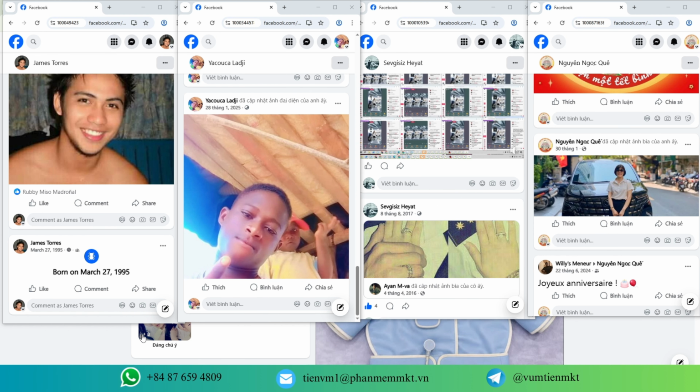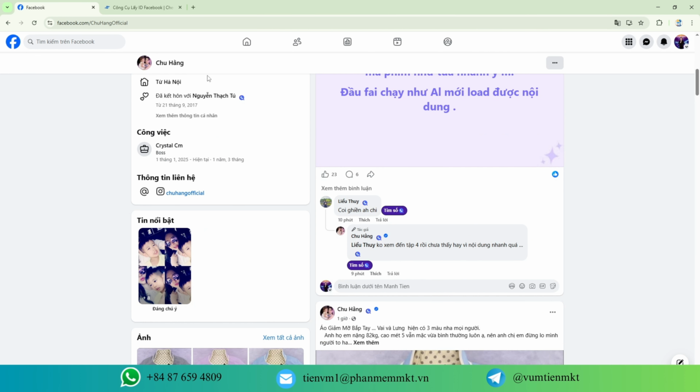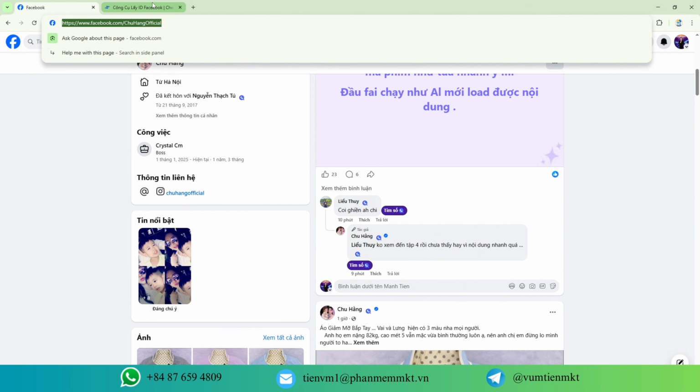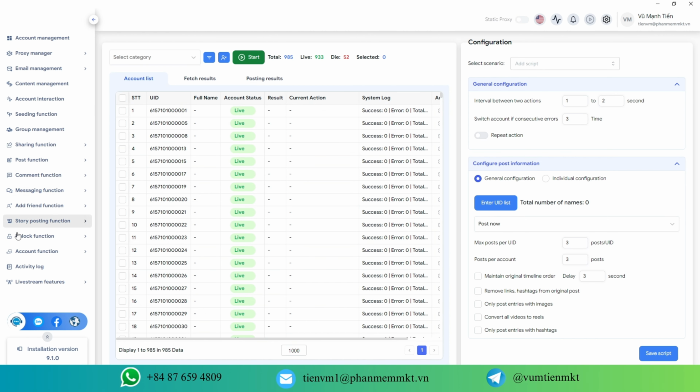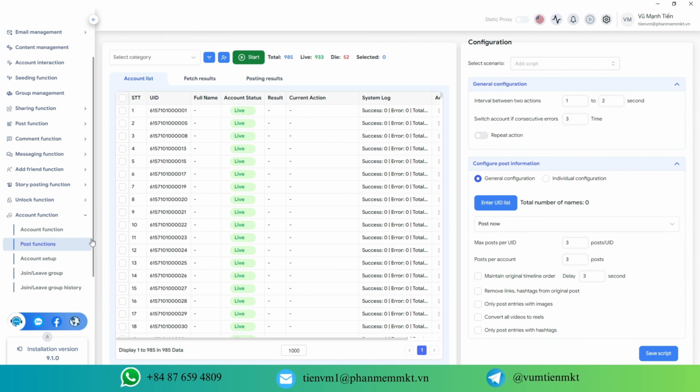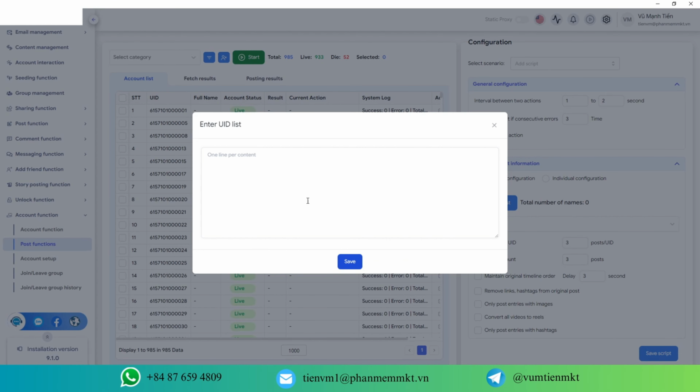First, go to Facebook and find any profile in your niche. Copy that profile link and convert it into a UID. If you're building your personal brand, you can simply use your own account's UID. Next, open the software and go to Account function, then paste the UID into the system.